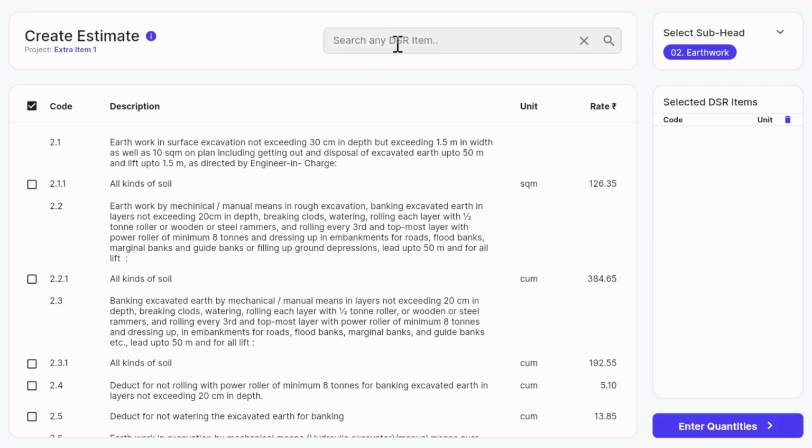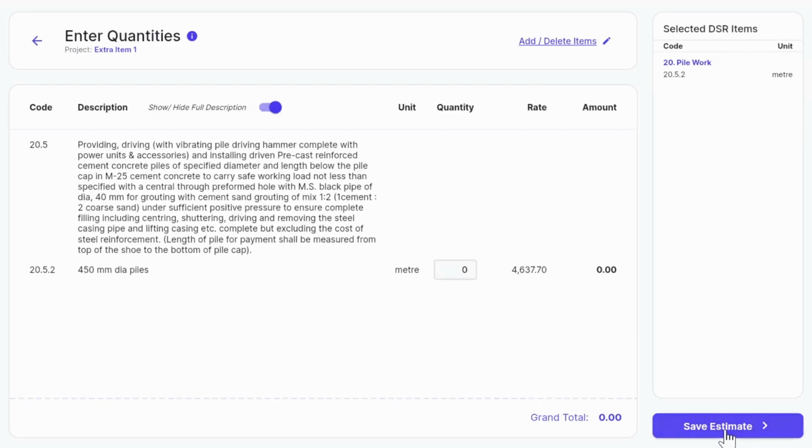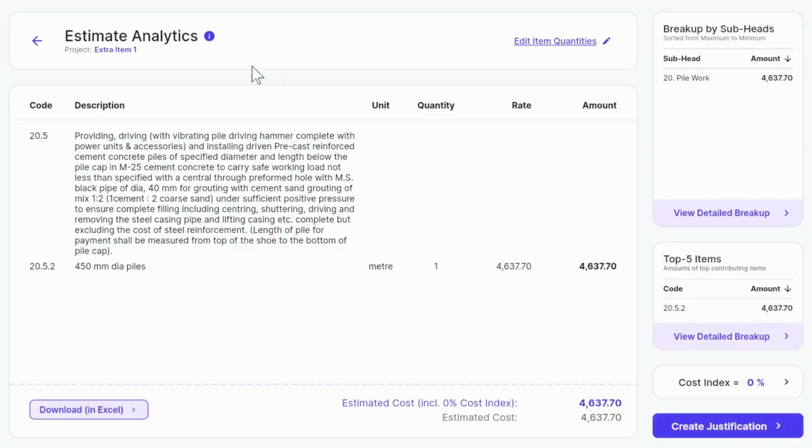So let's search for an item. Let's search for 20.5.2. I'll just select this and add it to my estimate, and that's it. I'll not add any other thing. I'll just enter a quantity. Now since I'm just trying to find out the comparative rates, I'll just put the quantity as 1. I'll just click on save estimate, and once I'm done by saving the estimate, all I have to do is enter the justification or the market rate analysis.